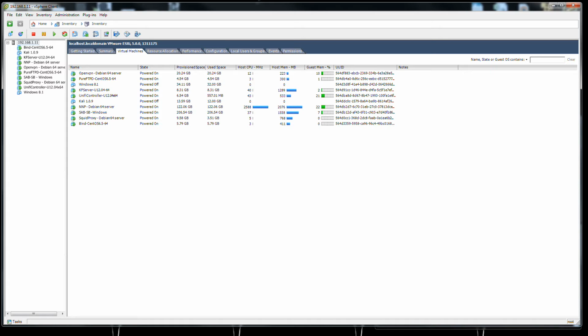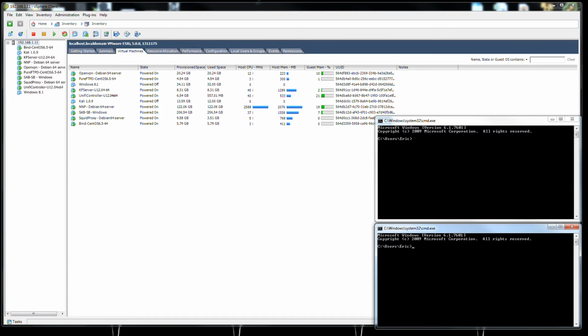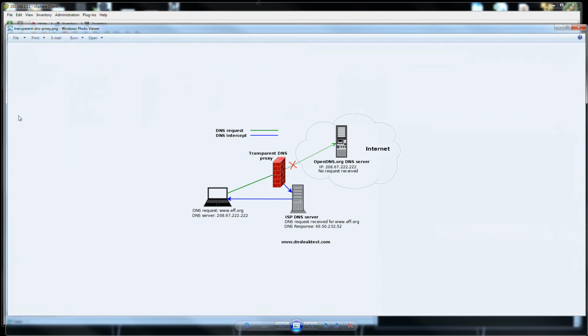So why would you want to run your own DNS server? Well, there are a number of reasons. I'm going to give you a couple of demos on these right now. The first thing is called an ISP transparent proxy. What this actually does, and this is becoming more common in the ISP industry, you need a little picture here.